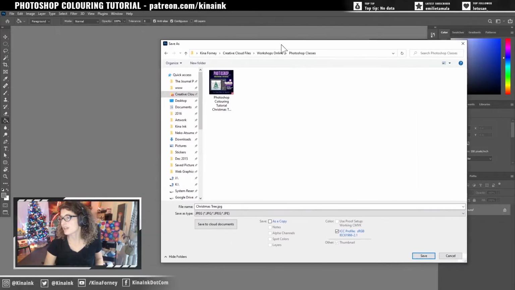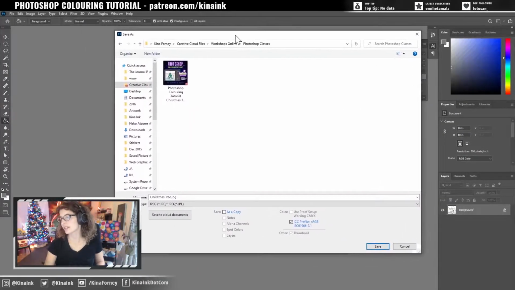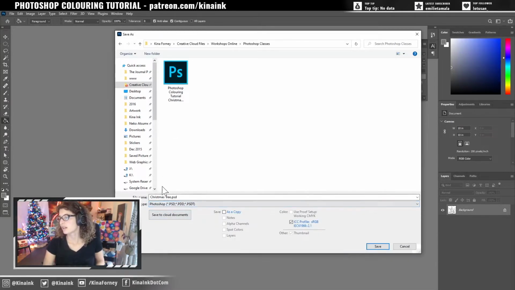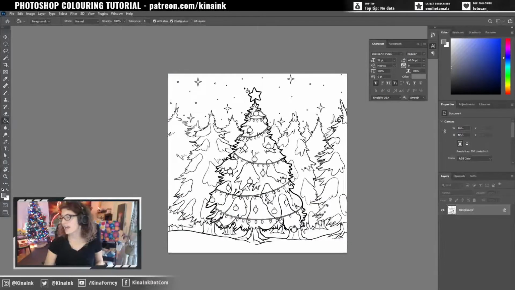So right now, if you scanned this image in or took a picture from your phone, it's likely a JPEG. You're going to switch the Save As type to the first one available, which is Photoshop or PSD file. I'm gonna just name mine Christmas tree. Save it. Now, it doesn't actually change anything.